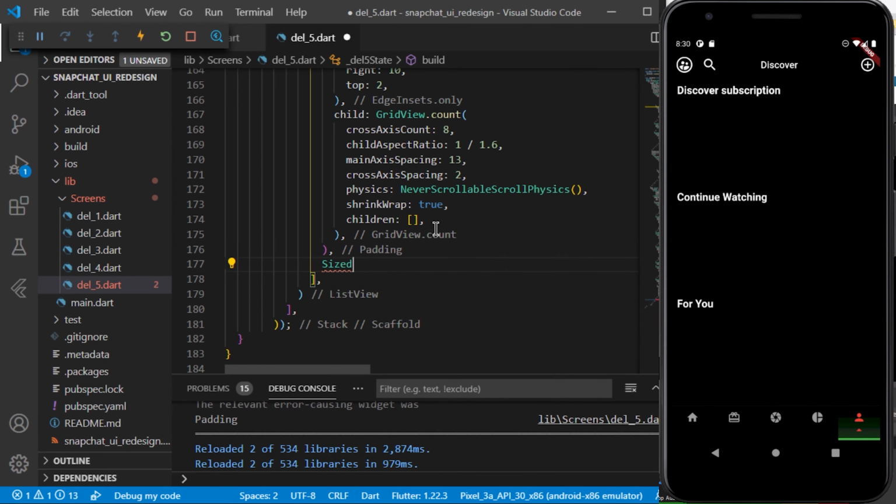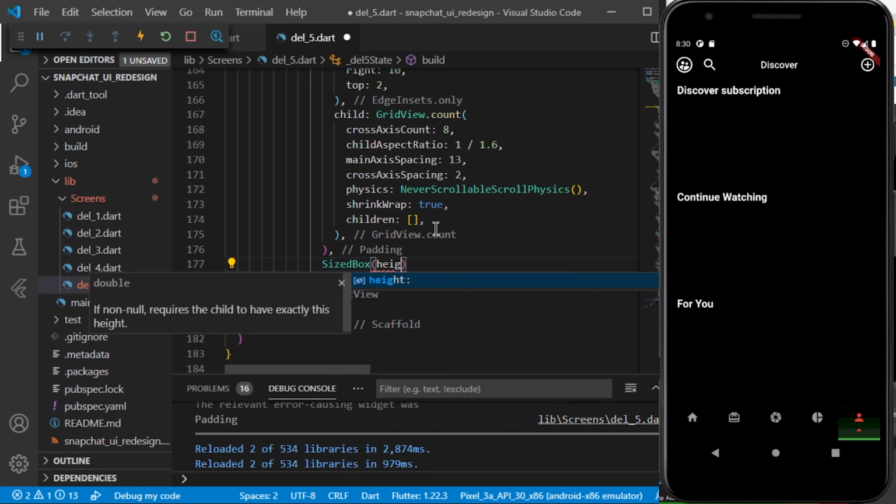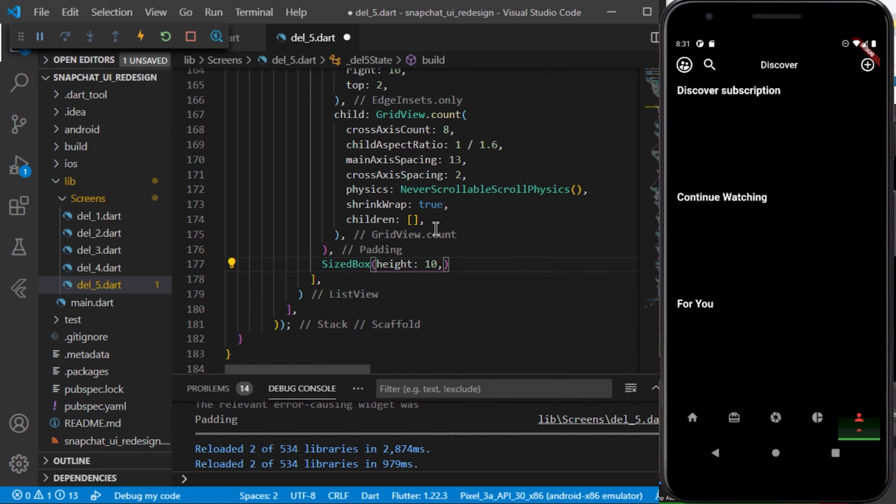Next we have a size box of height 10 so that some space is always there at the bottom of the screen. So that is it for this video, and in the next video we will be creating the widgets which are all left for this screen. So maybe it will be the user detail screen or the add friend screen or the items for the discover subscription, continue watching, and for you widget.